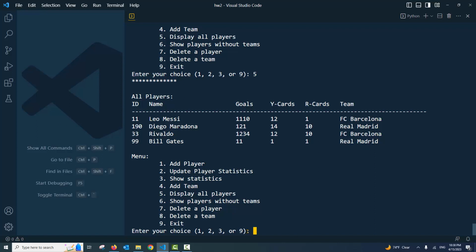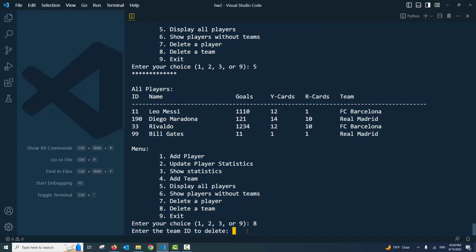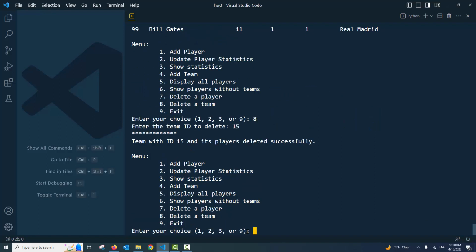If I delete the team Real Madrid, the team will be removed from the text file also, and all the players associated with that team in the players file should be deleted. So let's see this option, number 8. Enter the team ID to be deleted, 15. So team with ID 15 and its players have been deleted successfully.